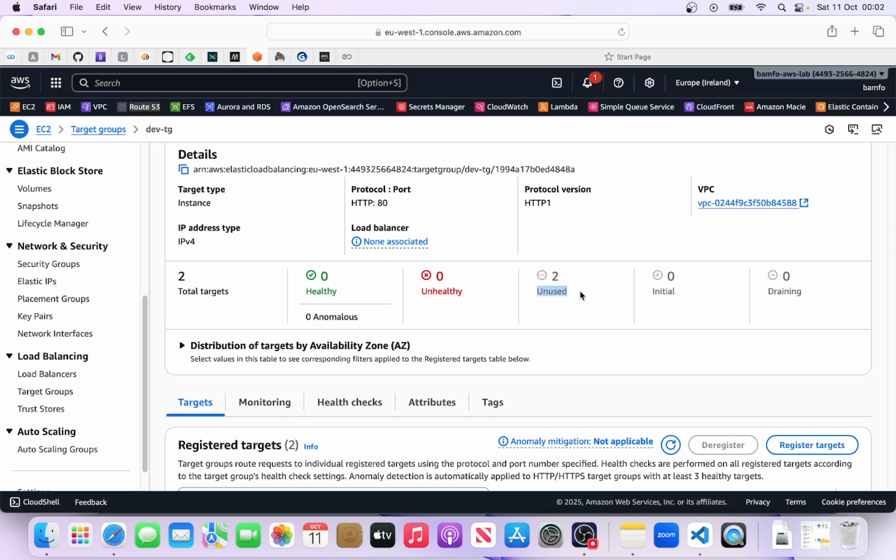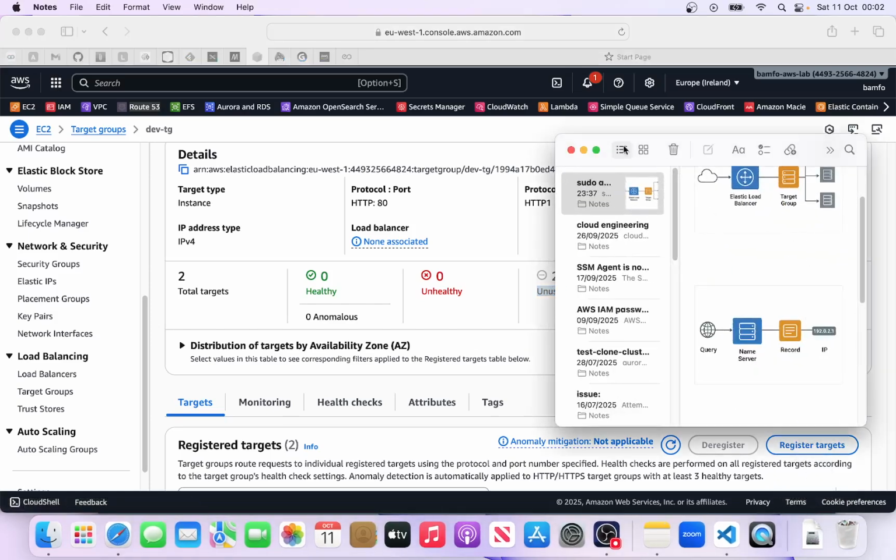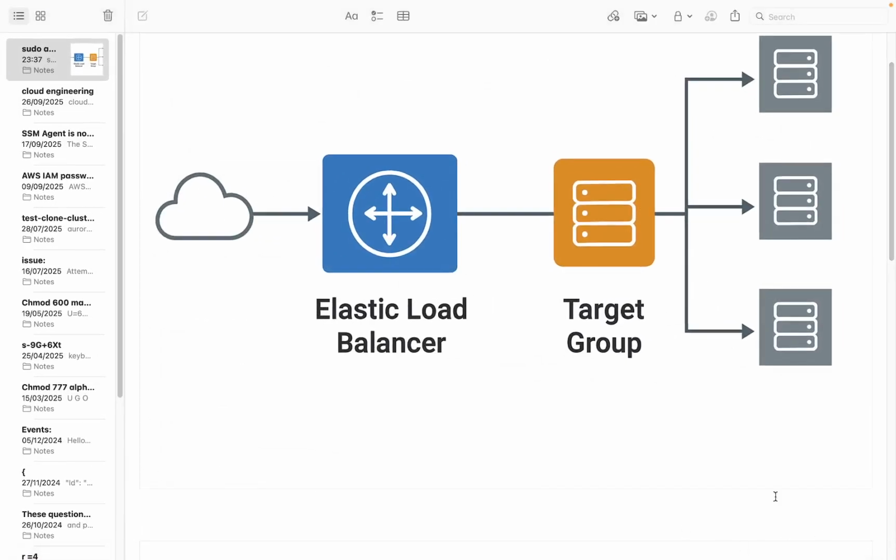It's not being used. So who is going to use it? Guess what? It's the load balancer, right? The load balancer needs to use the target. It is going to point to the target. Again, going back to what I showed you earlier, this one quickly. So we've created our target group.